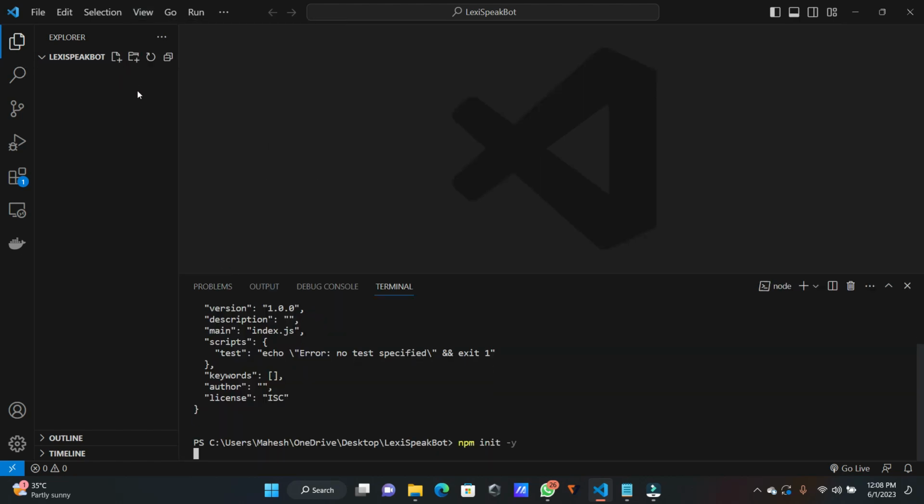This command is used to initialize a new Node.js project with default settings without requiring any user input, as npm is the command line tool for managing Node.js packages and dependencies, and init is an npm command that initializes a new project in the current directory. Then -y is a flag or option that stands for yes.